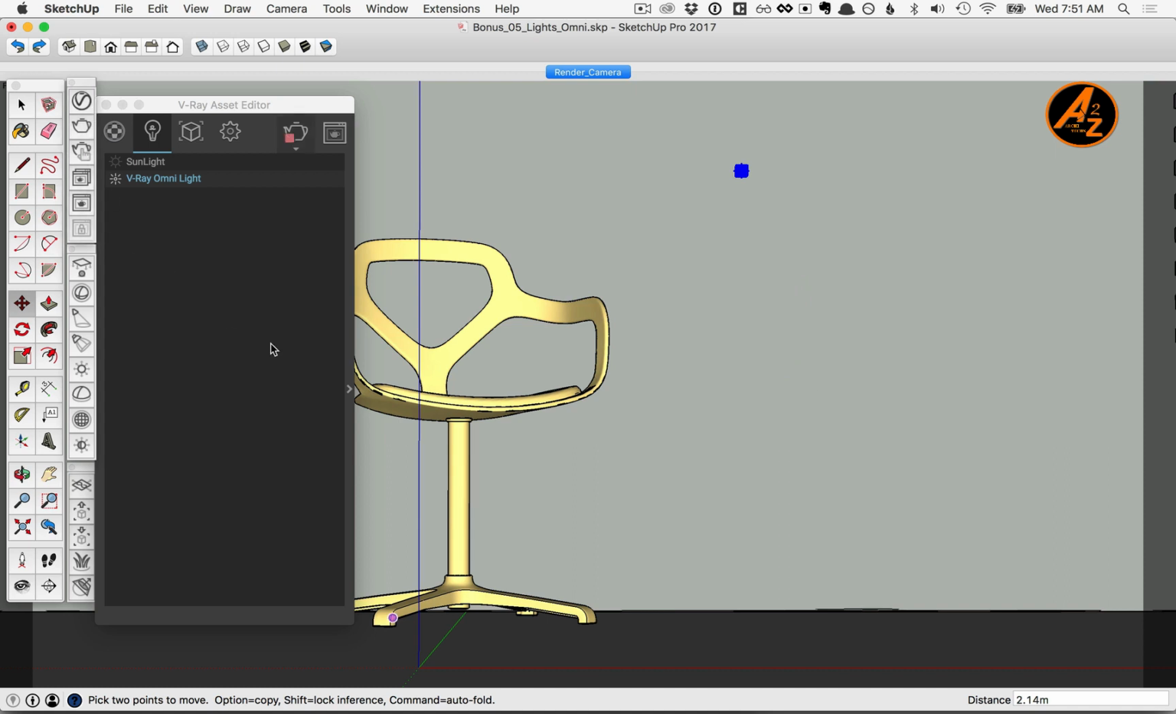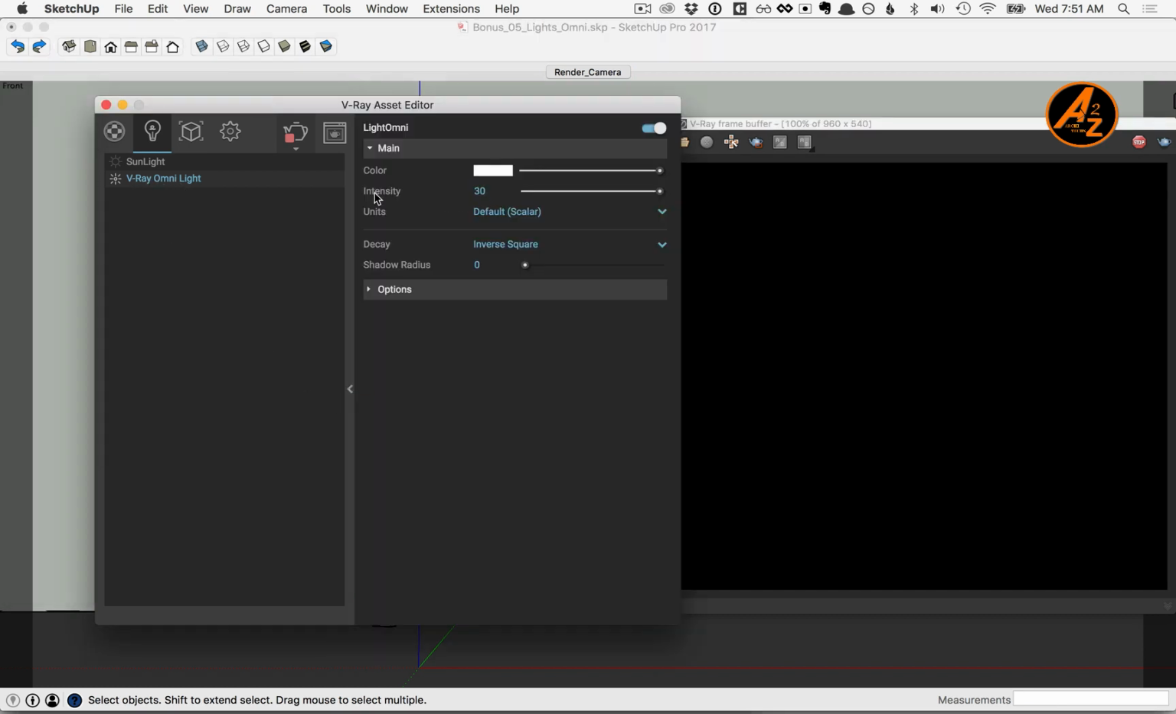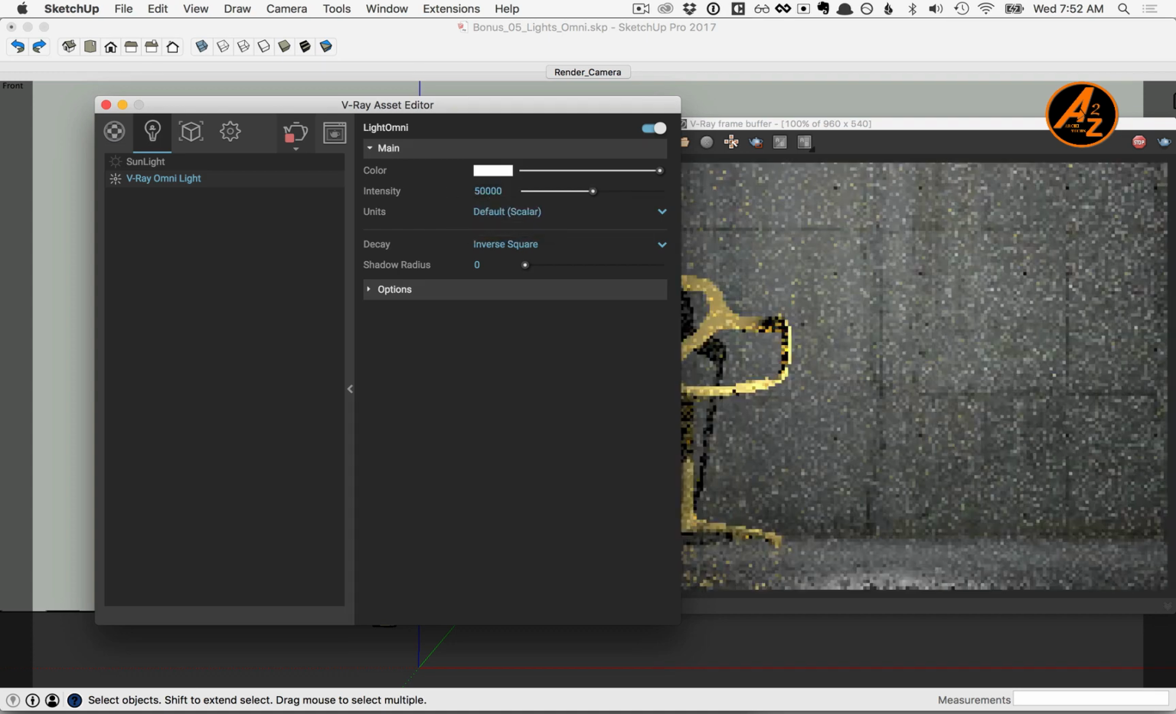Then start an interactive render. You'll see at first that you don't see anything. It turns out that with the OMNI light, fly out the menu here, we're going to need to increase the intensity quite a bit. So you can play around with bigger intensities, but I happen to know that 50,000 will work quite well for this one.